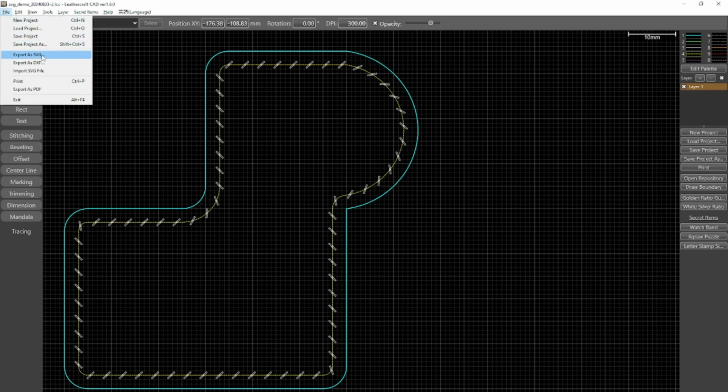But the thing is, until the previous version, some applications like Tinkercad didn't like the SVG files generated by the Leathercraft CAD software. So I made some investigations, identified the root cause, and fixed it. And now an SVG file exported with Leathercraft CAD can be imported into Tinkercad. At least Tinkercad works. So let me show you how to do it.